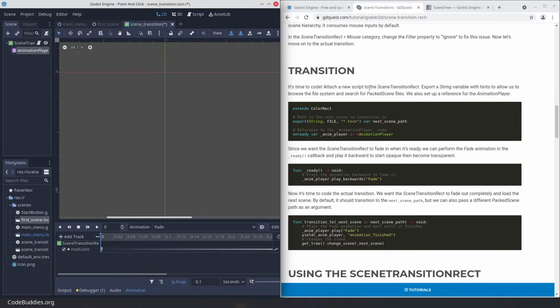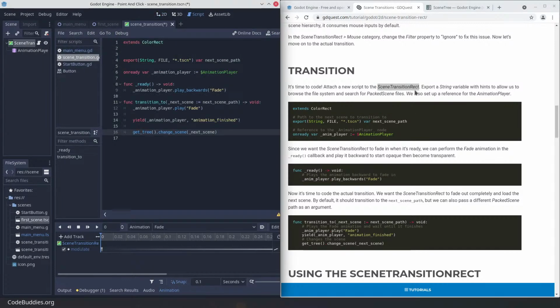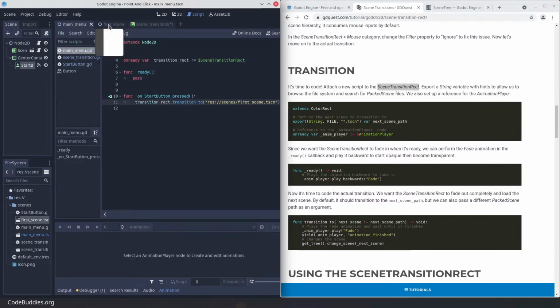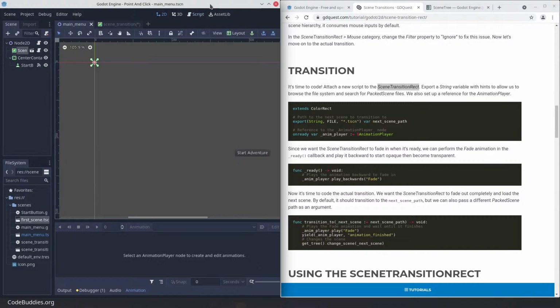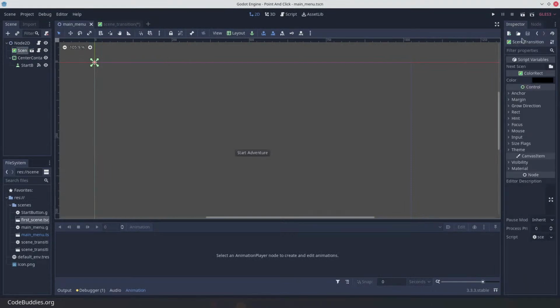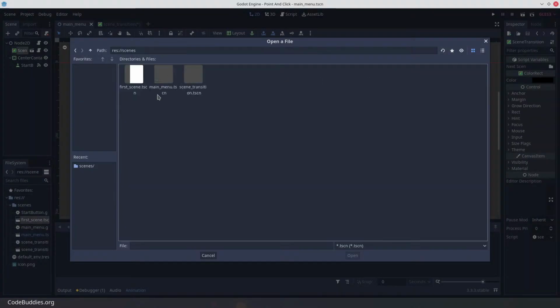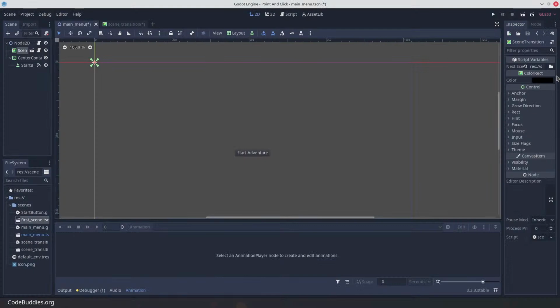Add a new script. Attaching a script to scene transition rect. Export a string variable with hints to allow us to browse the file system and search for packed scene files. So actually, let me double check this. I'm going to close this first scene out. But if I go to the tree, scene transition rect, inspector, next scene. Oh, okay, that's interesting. That's handy. Okay, so that worked.